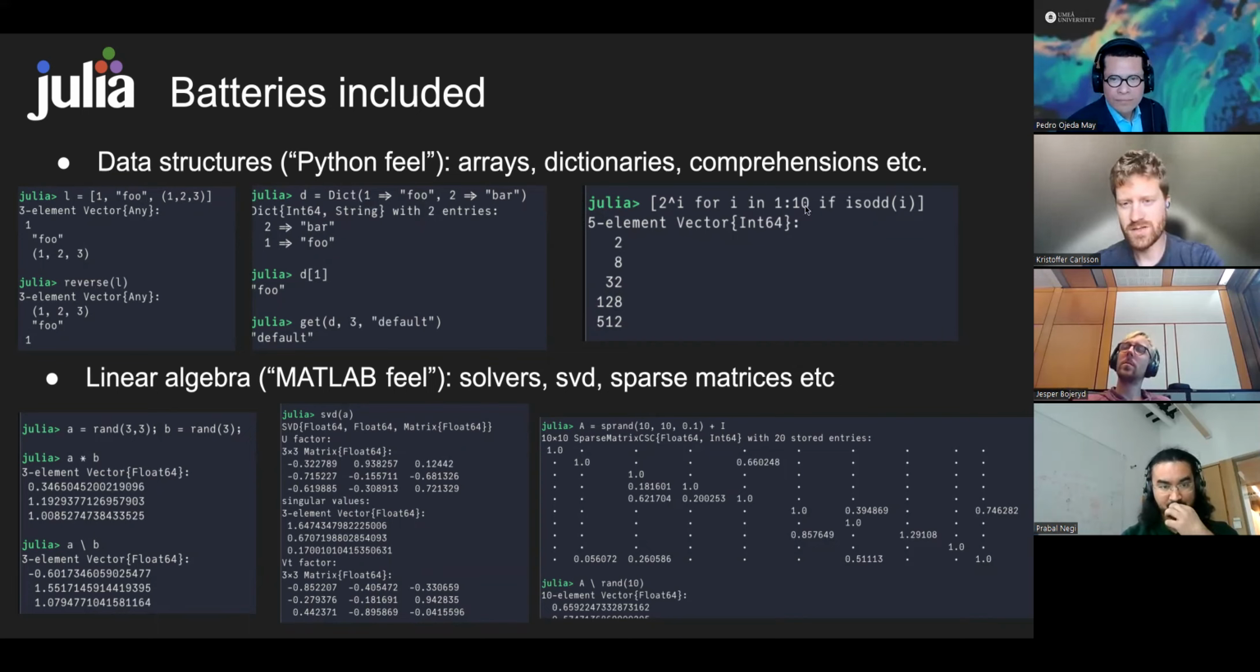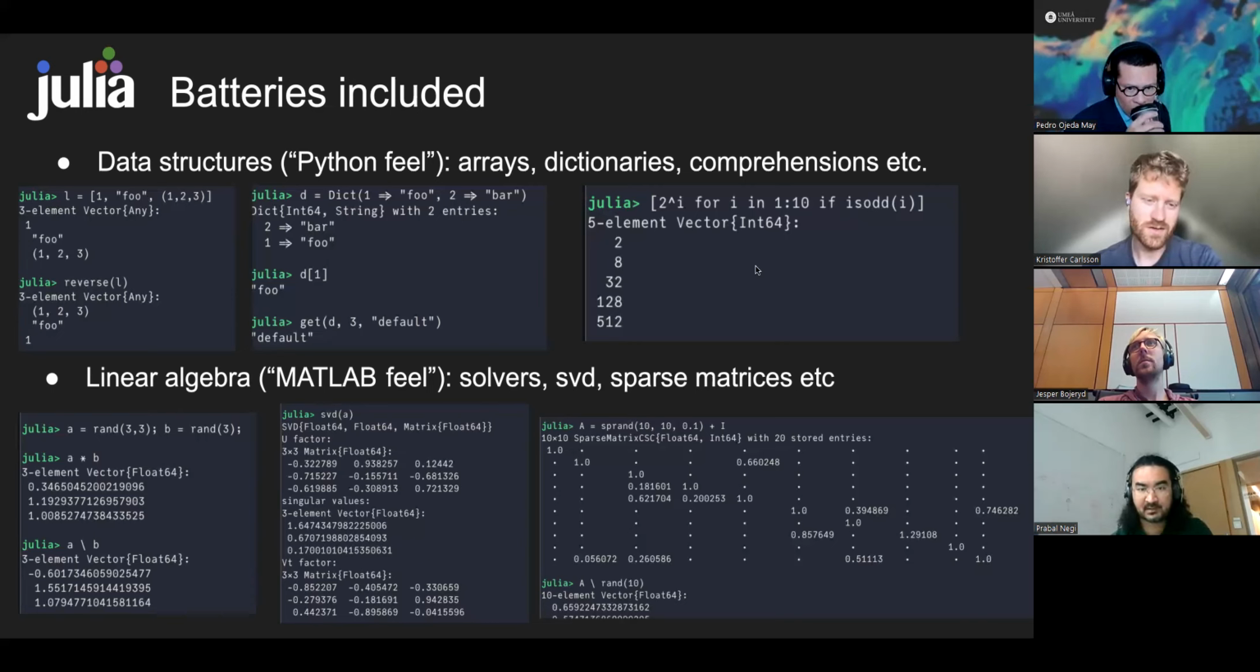We can do comprehensions here, where we write it like this, like you would do in Python, with a filter there in the end. So that's a little bit similar to Python when it comes to data structures.